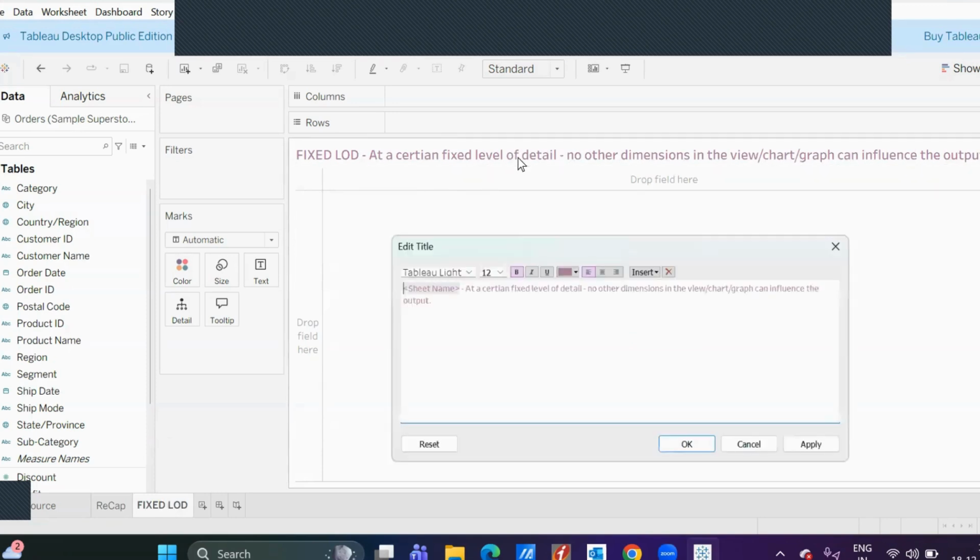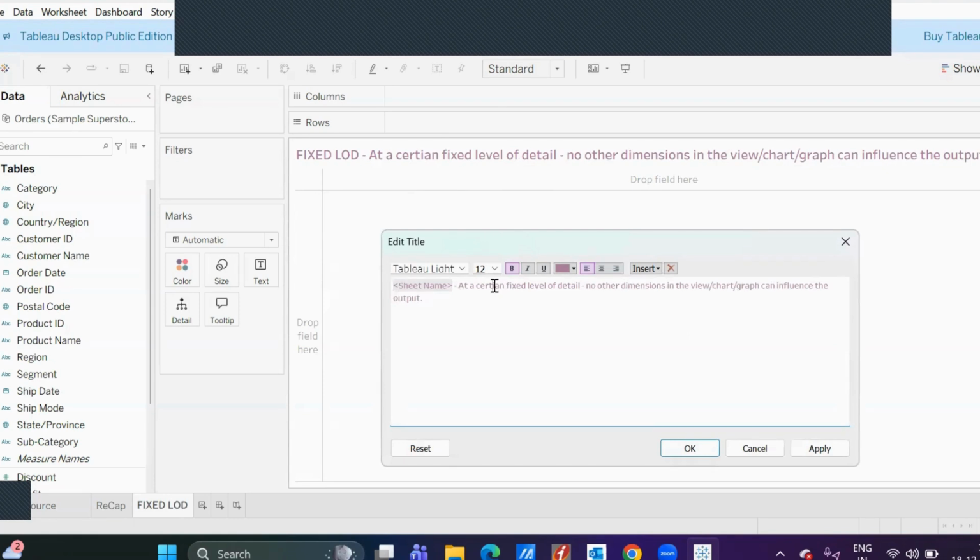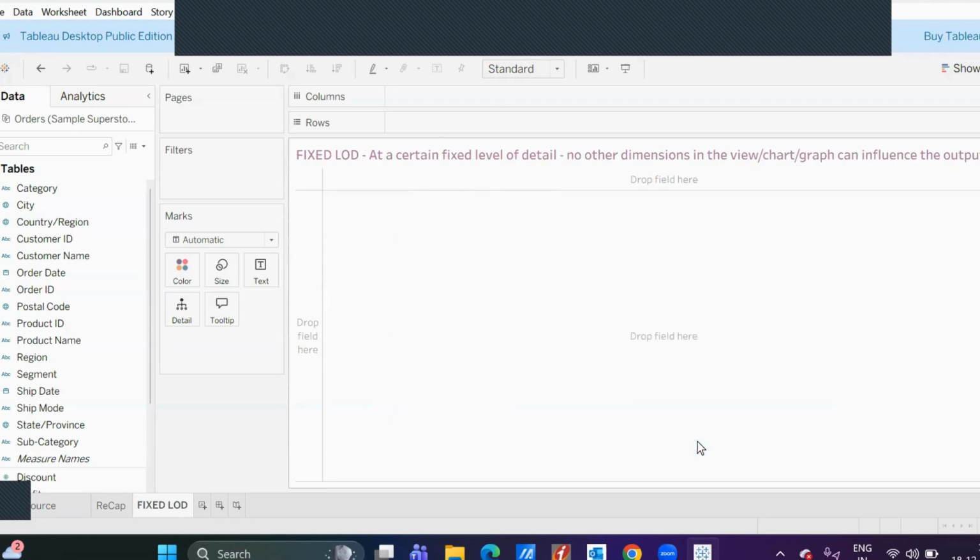You're going to fix the data, you're going to compute something at a certain fixed level of detail, and no other dimensions in the view or the graph that you create can influence the output of the calculation where fixed LOD is used. You're going at a certain fixed level of detail and no other dimensions can influence the output generated by the fixed LOD calculation.